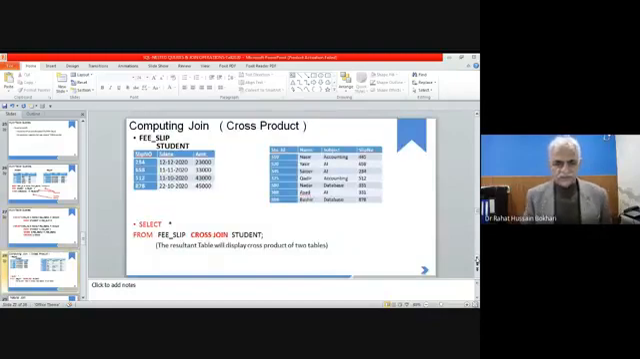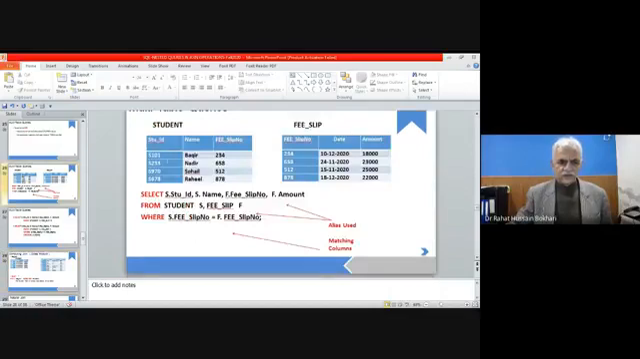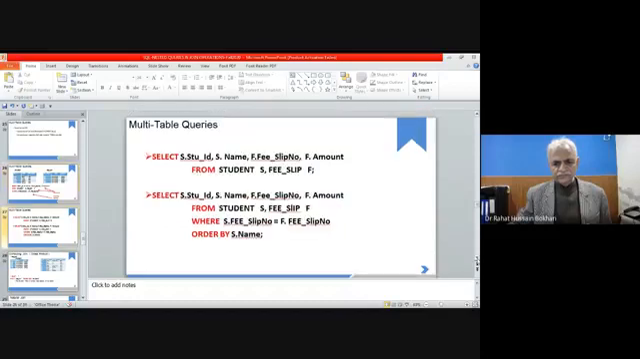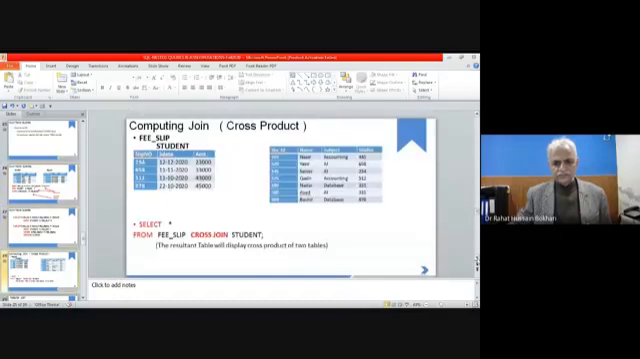So in this manner you can get the result. You have 1, 2, 3, 4 rows here, and here we have 1, 2, 3, 4 rows. So we get 16 rows in the output. The resultant table will display the cross product of two tables. Okay.